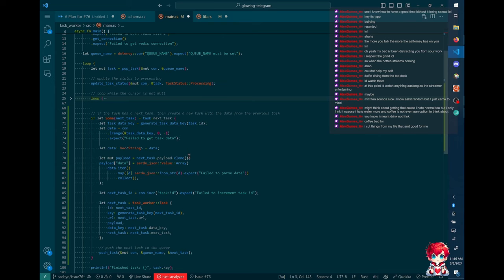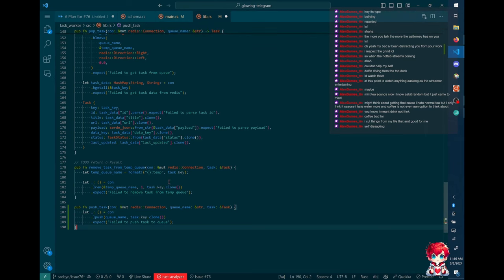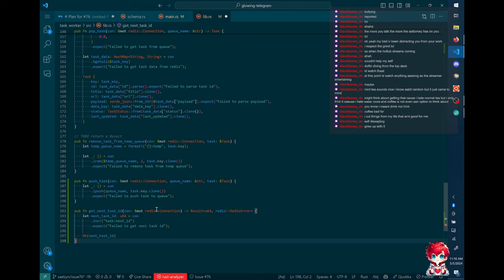So I wanna essentially do this, right? I wanna increment the ID. I wanna do that in a way that is get next task ID, mut Redis connection, result u64. Yeah, something like this would be good.